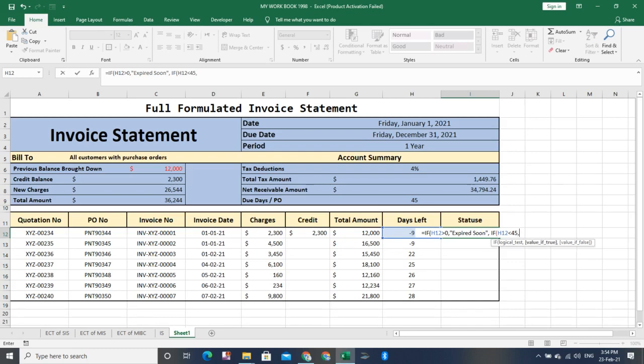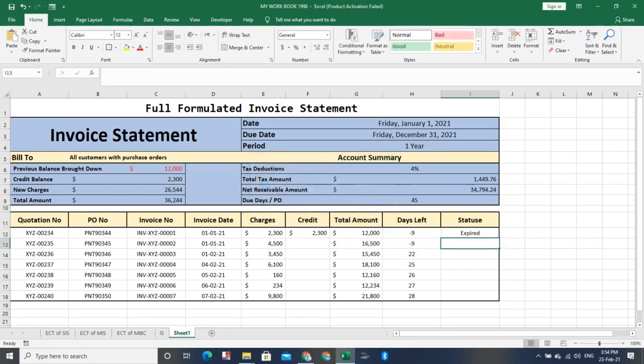then show a text of expired. And bracket. So when the days are passed, it will show expired. When the days are remaining, let's drag down. Yeah, it is saying expire soon, so just by dragging it down.